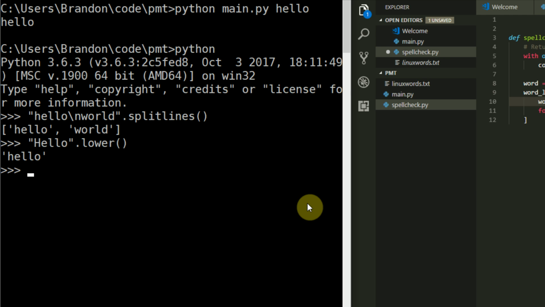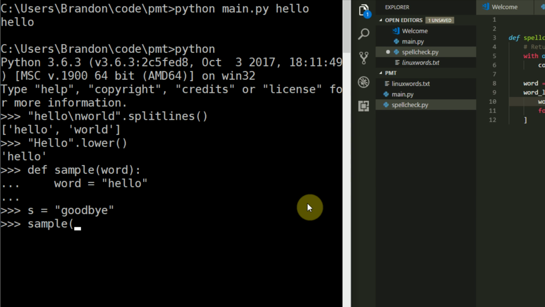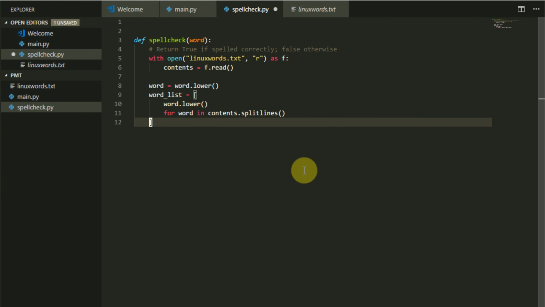So let's just go ahead and create a sample function. It accepts a parameter, and then inside we say the parameter name equals something else. And then if we say s equals goodbye, and then we call sample with s and query for what s is, you can see that s has retained its goodbye. So although Python does indeed pass strings by reference, it does not look like assigning a new value to them actually changes the value. I believe this is because strings are immutable in Python.